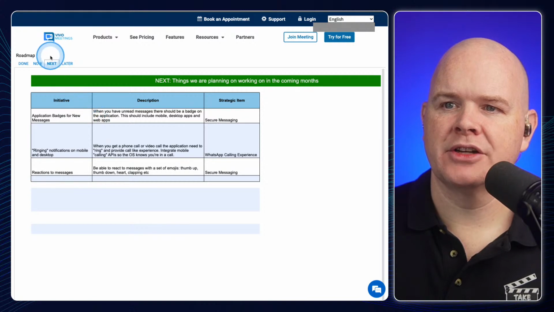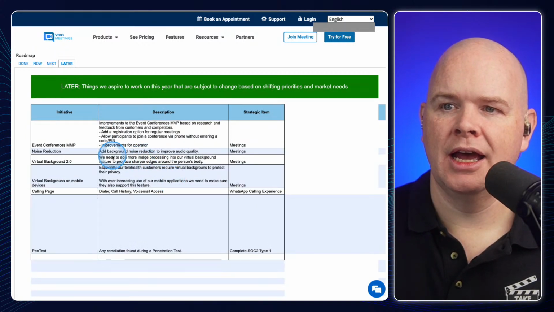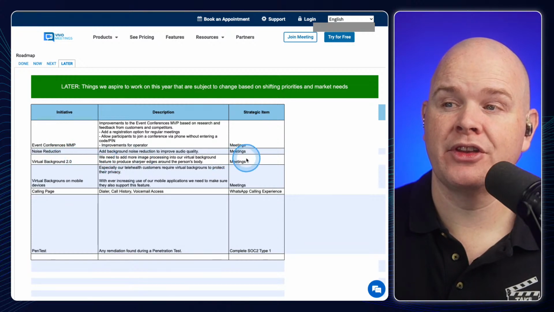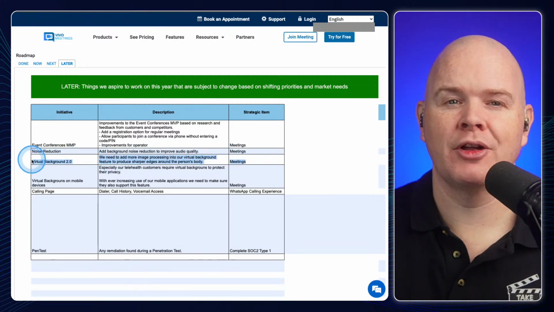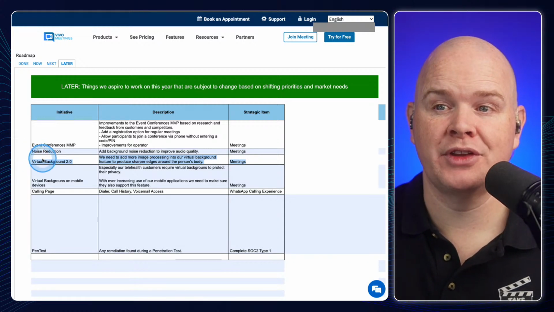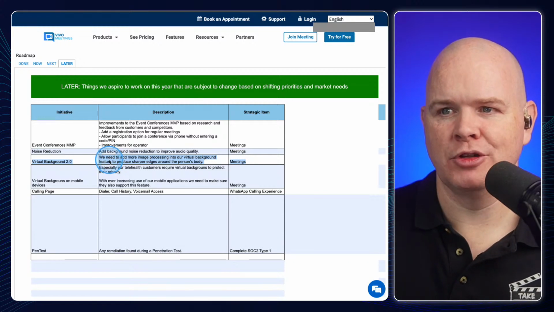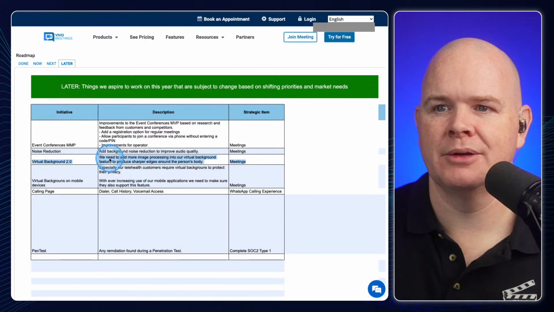Application badges, reactions to messages, and later, some other things that they've got on. Virtual backgrounds 2.0. It'd be interesting to see what that is, because I mentioned earlier that I'm not a great fan of virtual backgrounds in any platform. So it'd be interesting to see if there's something that is significantly improved in general virtual backgrounds. That would be interesting.